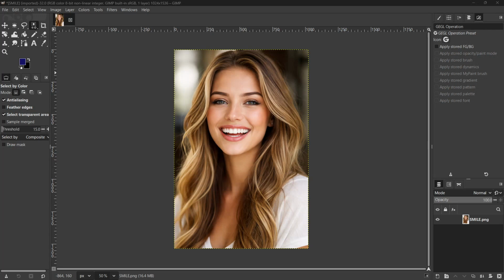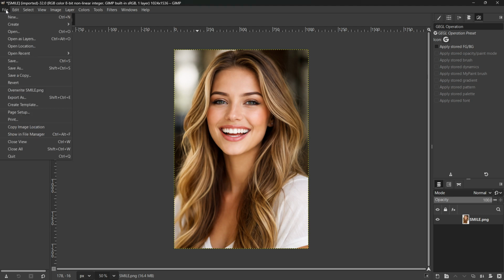In today's video, I'm going to teach you how to save an image in GIMP with a transparent background. Before you export, make sure your image actually supports transparency. In GIMP, that ability lives in something called the alpha channel.